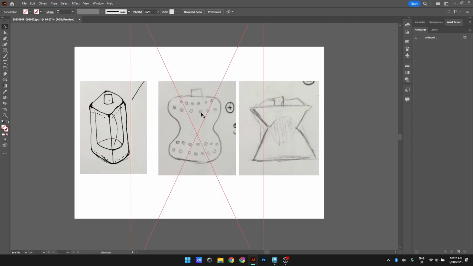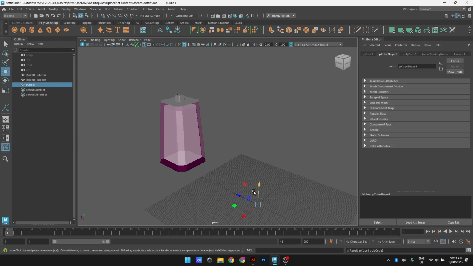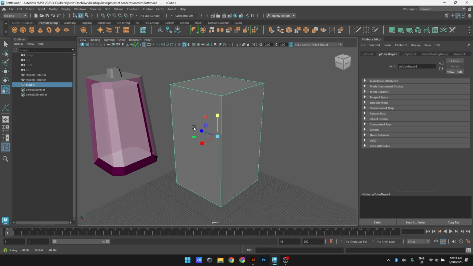Now, the second one is where we're going to still use a rectangle and we're going to divide it up using edge loops. So the same process, I'm going to go up here and I'm going to click on Polygon Cube. I'm going to move it up, press R for scale and scale it up. And very, very similar, stretch it vertically as well.